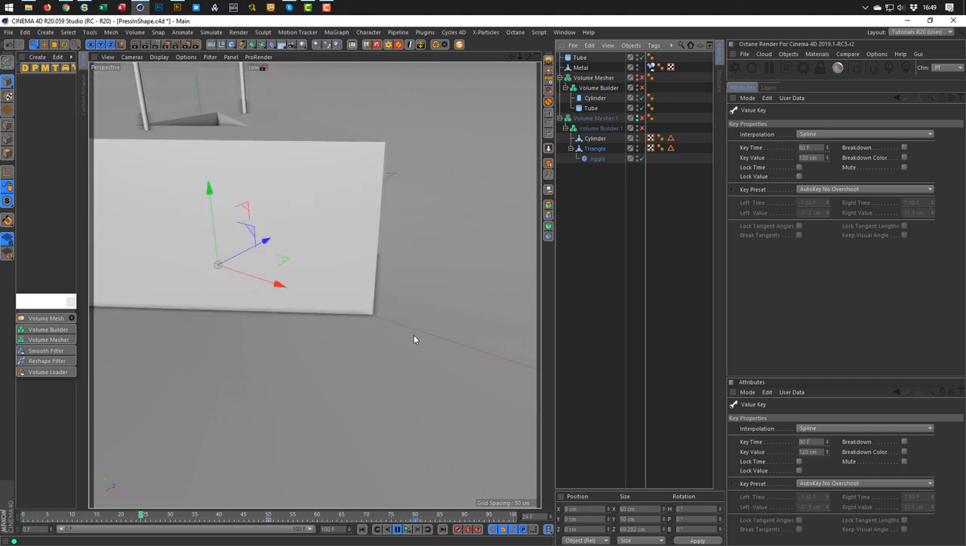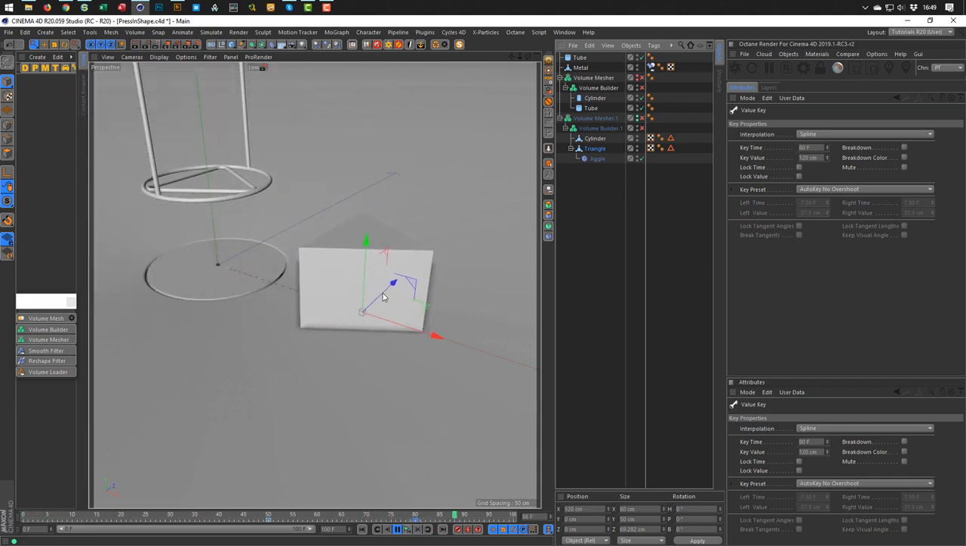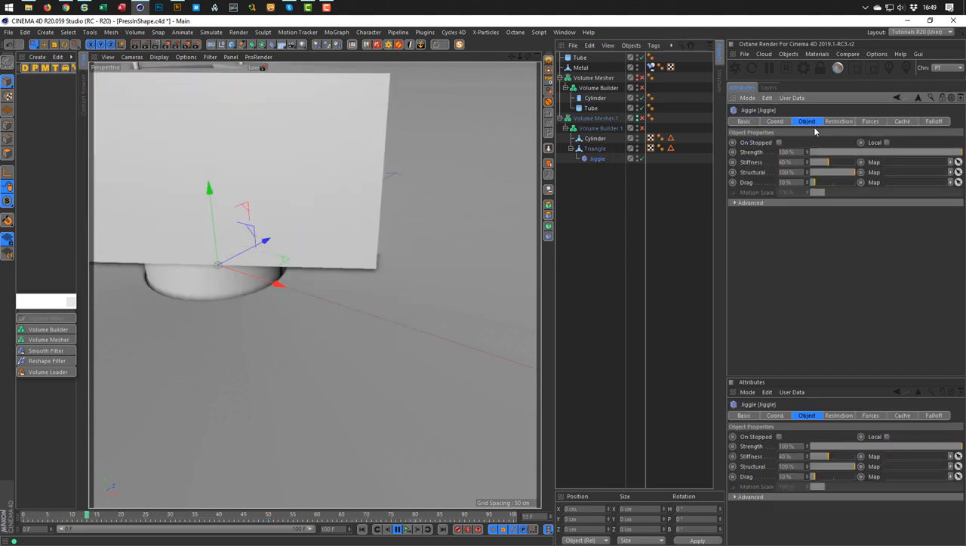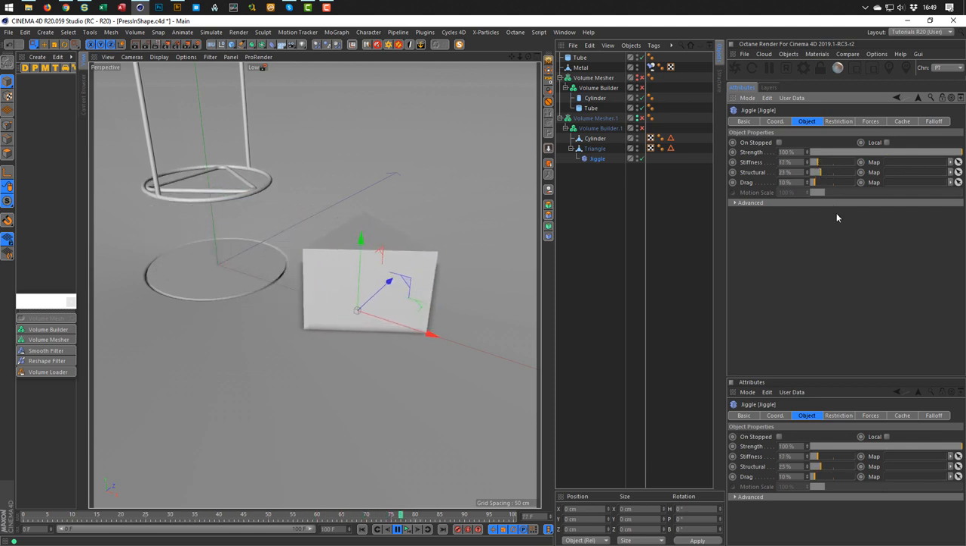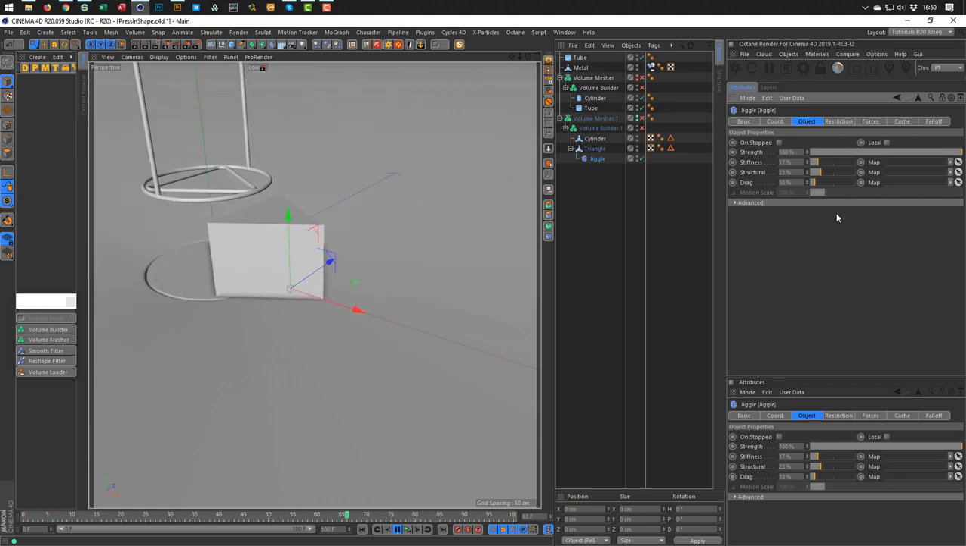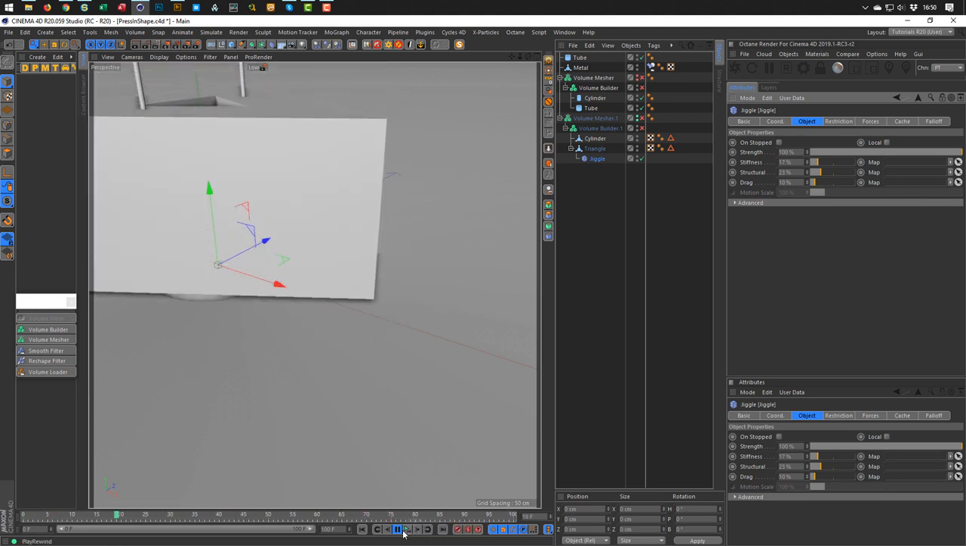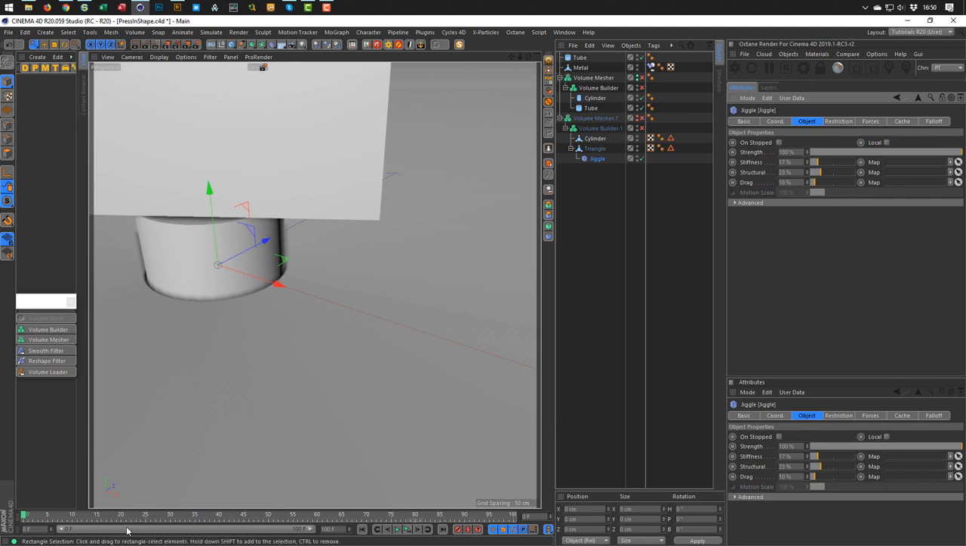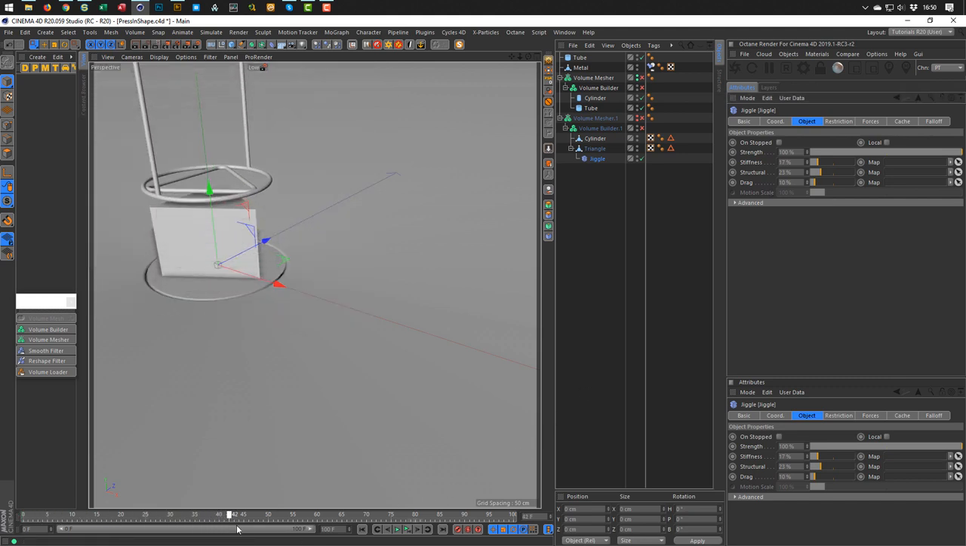And you see, it does something, but it does not really change the shape here. It jiggles, but not like I wanted. The whole thing jiggles. Maybe it would work with a linear falloff.